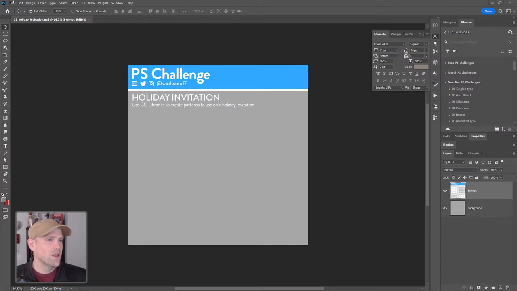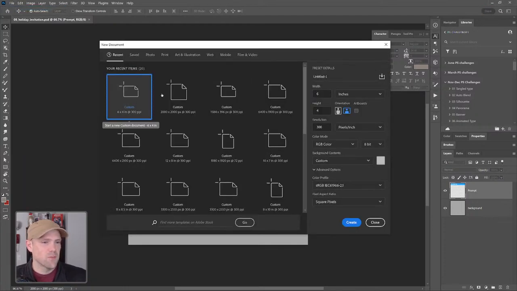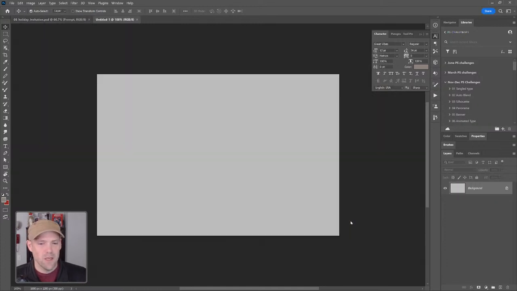So we're going to go ahead and make a new canvas for us. I'm going 6x4, just as kind of a standard mailer size. But we're going to talk a little bit about the library's capture abilities. It's an Adobe Capture feature that's in the Creative Cloud library.